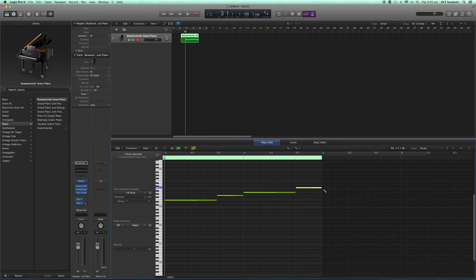The next note is B. It's too short, so we need to make it longer. The next note is G. It's too long, we need to shorten it.